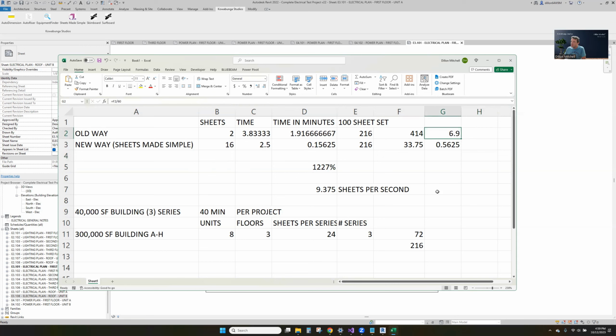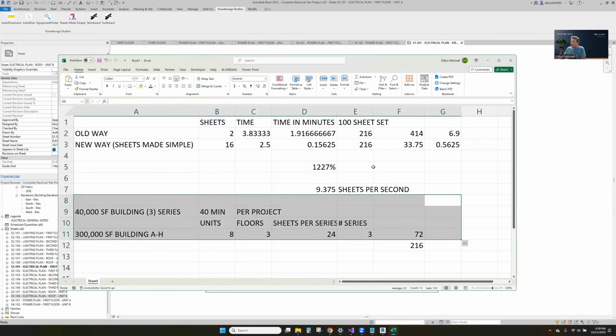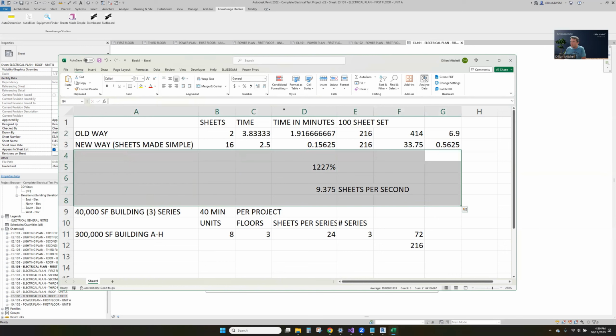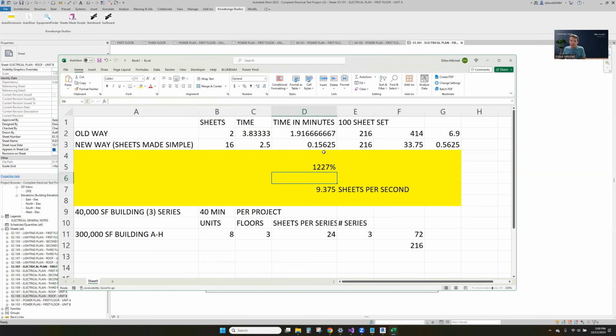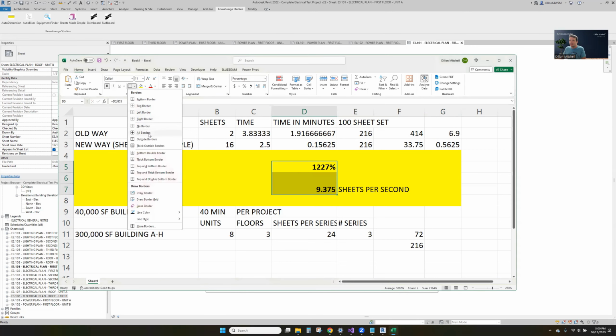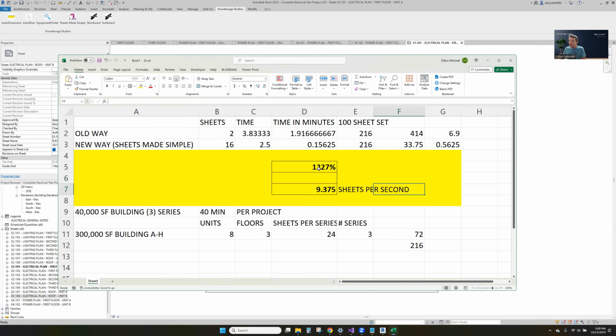So this is a side by side for it. Again, you're seeing massive improvements, right? 9.375 sheets per second, 1,200% increase in productivity. It's pretty crazy. If you want to get Sheets Made Simple, you can check it out on the next page. There's a button below here that'll take you to all the information about Sheets Made Simple, some testimonials of folks that have used it, and again, make your decisions from there. Great tool. You've seen it work here, how fast it is. Again, 1,200% more efficient than the traditional way.